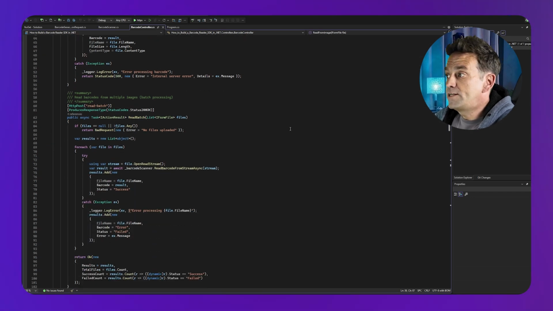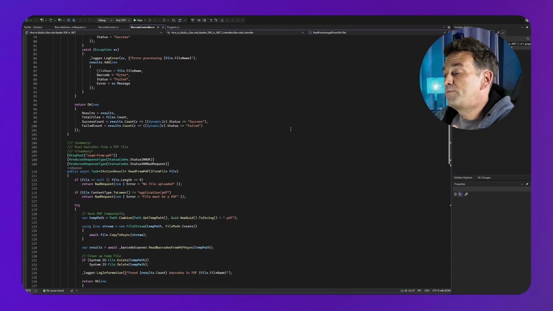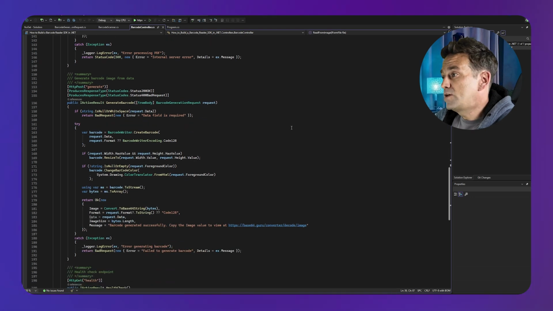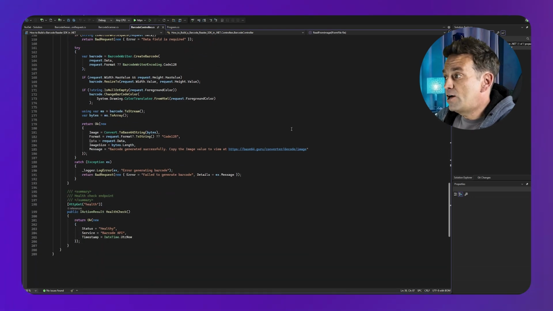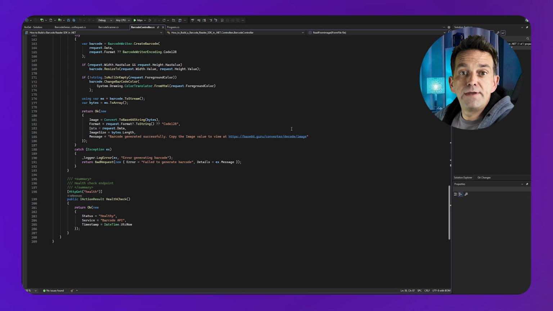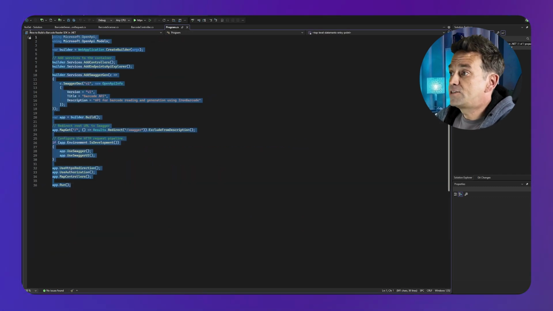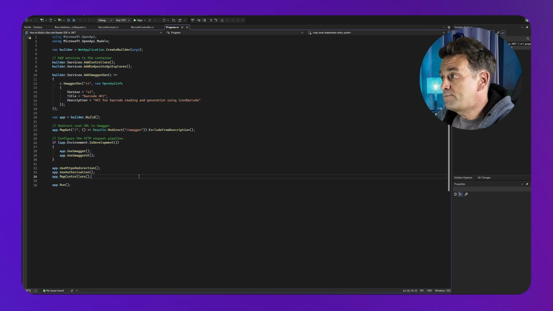We have additional endpoints: read batch for processing multiple images, read from PDF for PDF files, generate barcode for creating barcode images with customization options, and a health check endpoint for monitoring API status. In Program.cs, we add controllers and Swagger generation with API documentation. We configure the app to redirect the root URL to Swagger UI for easy access. The API runs with HTTPS redirection and authorization.